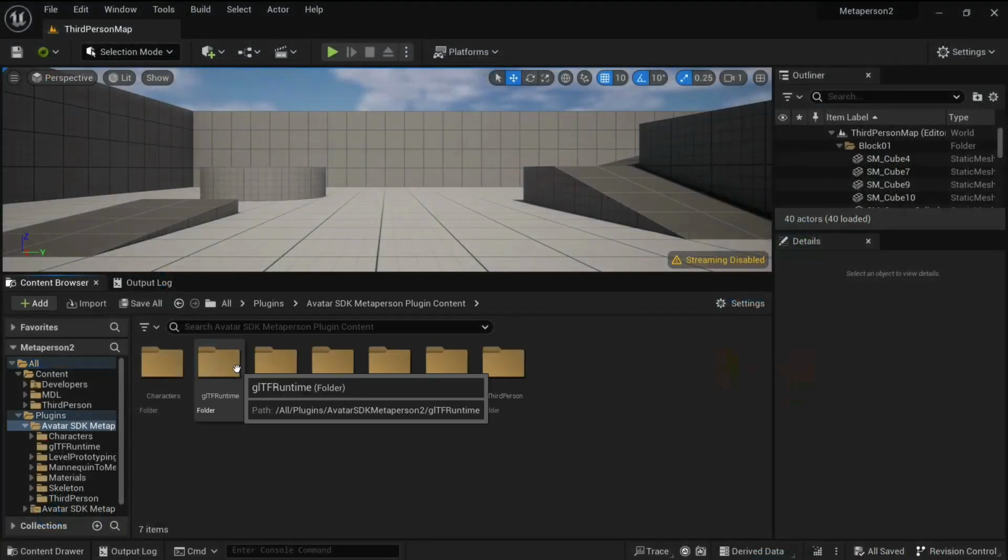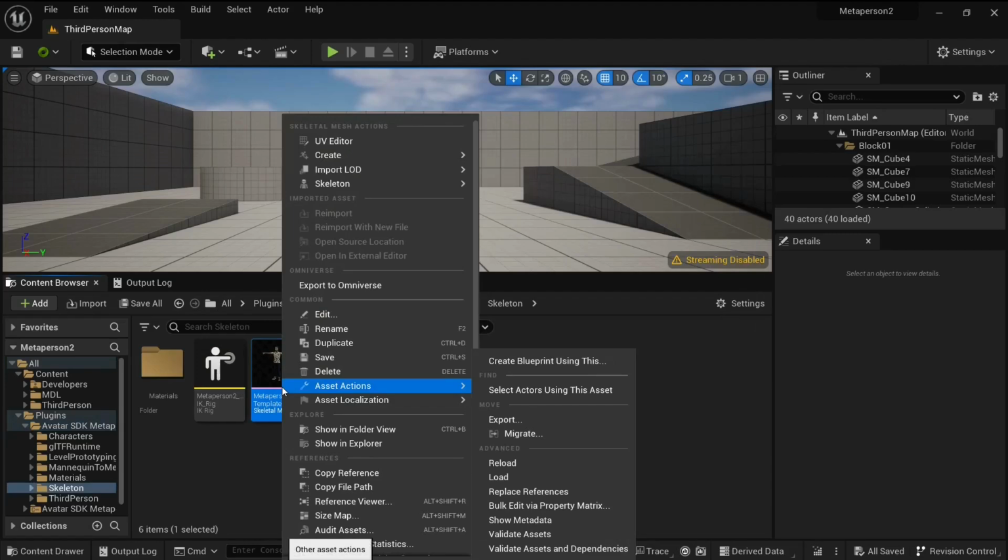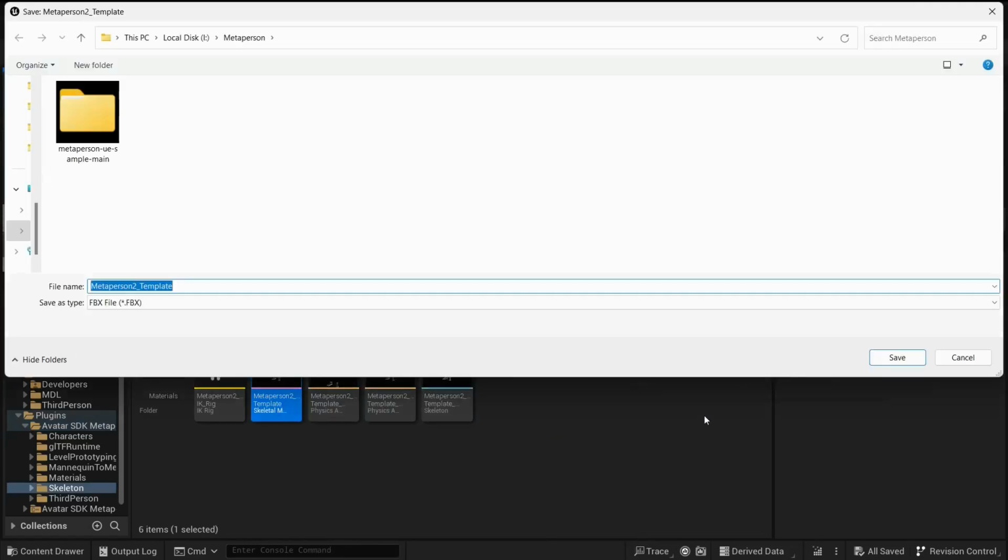Export the template MetaPerson skeletal mesh to your disk. We'll use it as a target character for our DeepMotion animations.